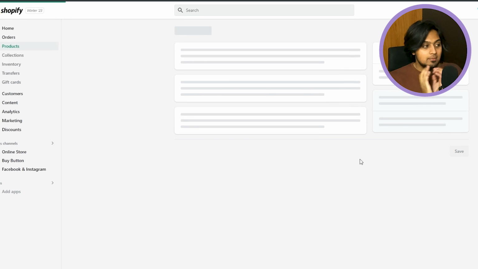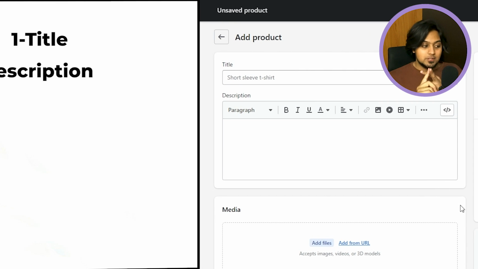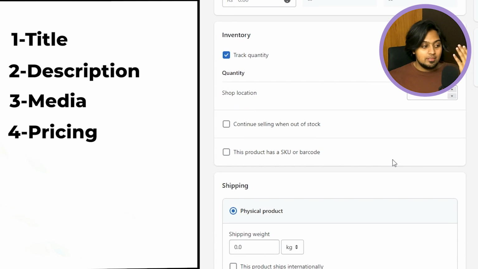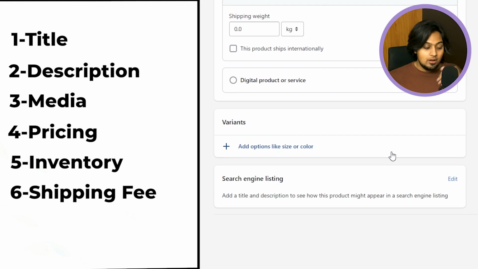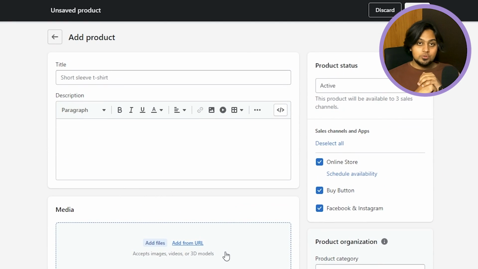Now from over here, we can basically add in our product details. We can add in the title, the description, the media, the pricing, and then of course below that we can also add in the inventory, the shipping fee, and also multiple different variants of our product as well. So all in all, we can do so many things from over here.